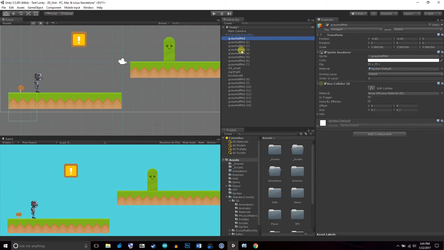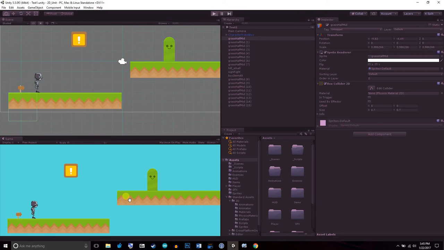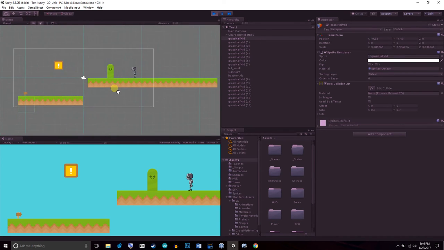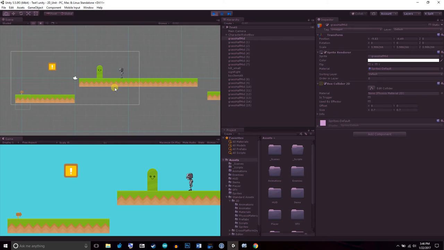Alright, so now all my tiles have box colliders. I'm going to hit Control S, and when I hit play now, our character should be standing on the platform. And if I use the arrow keys, he'll be able to run. If I press spacebar, he'll jump. Alright?